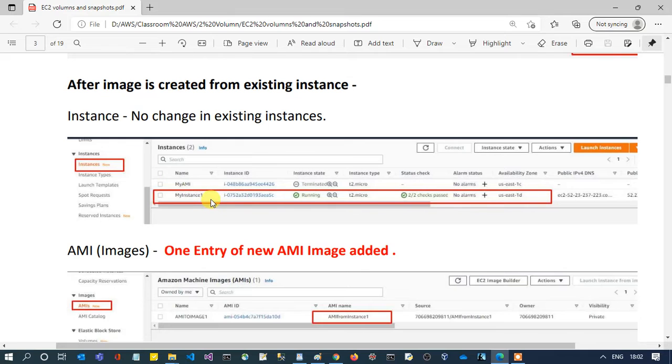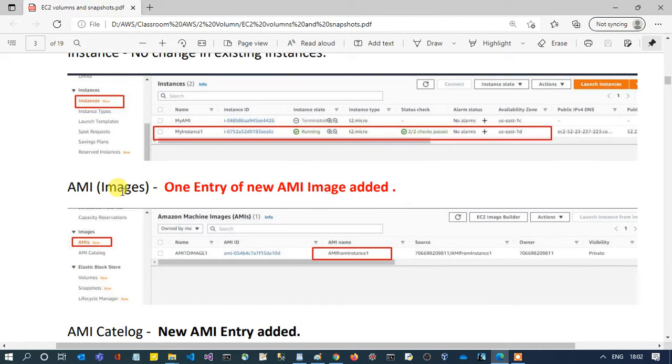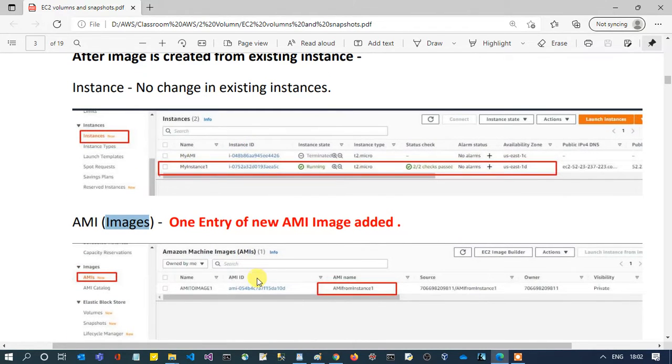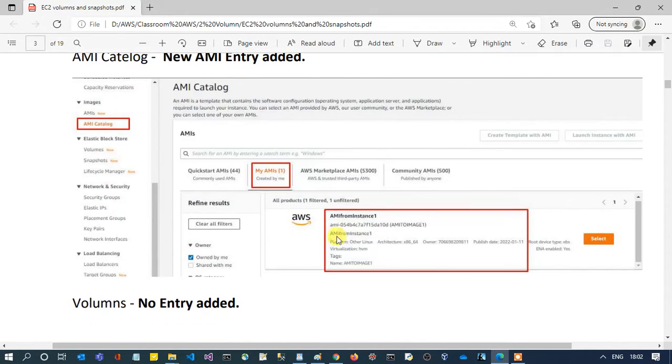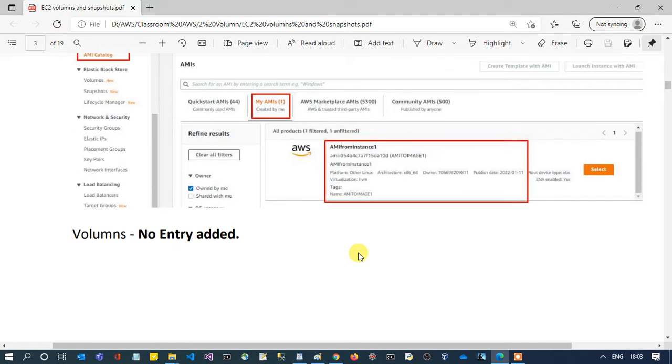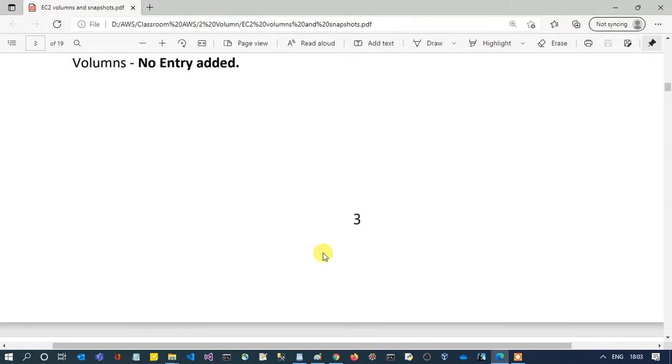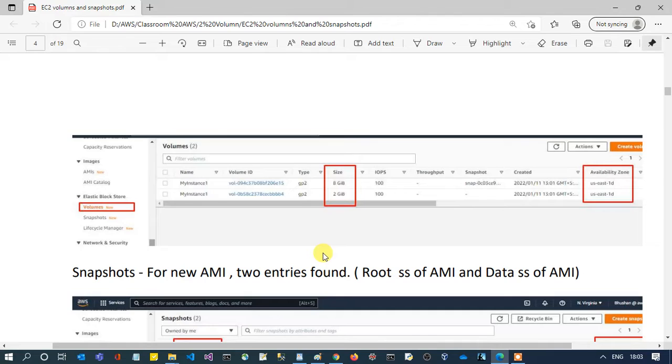As I can see here, this is my instance. It is still running, but I have added one image. So this is the entry of image. It contains all the software which this instance contains. So now the instance and this image are clones of each other. One entry is added in AMI, which is created by me. You can also see the volumes.